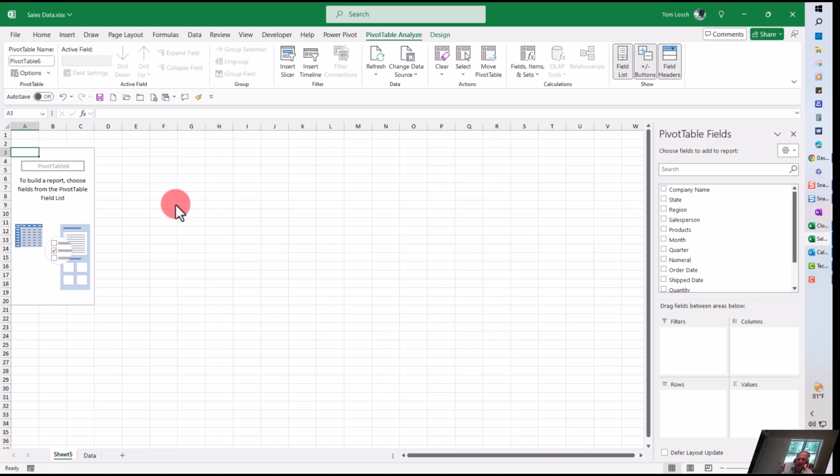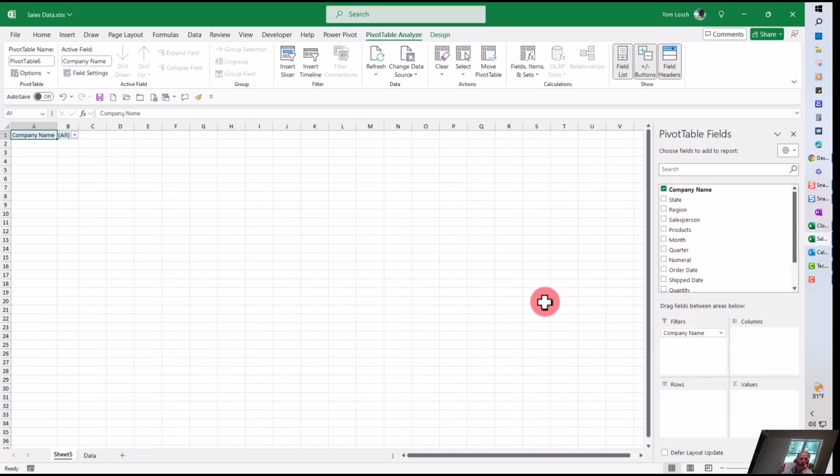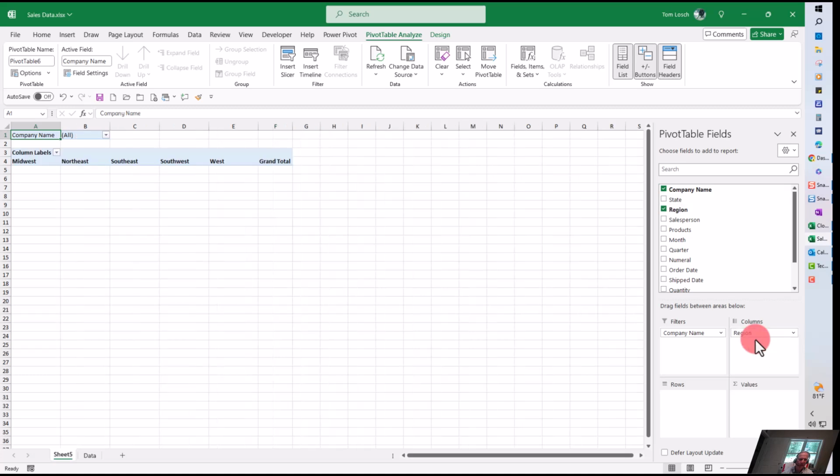So I have a blank pivot table report waiting for me to drop the fields into the different quadrants. So I don't have to have a filter, but I'm going to choose one, and I'm going to make it company name. So I just click and drag. And now all of a sudden up here on row 1, A1 and B1, you will see company name with a drop-down list.